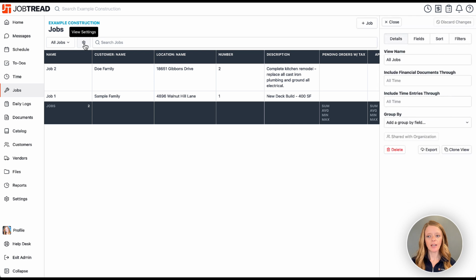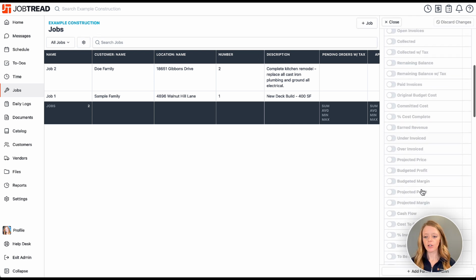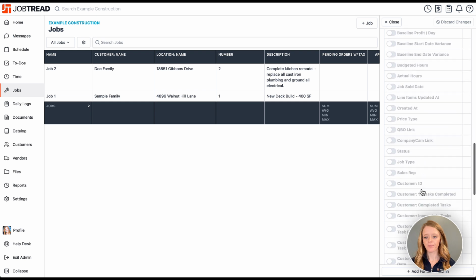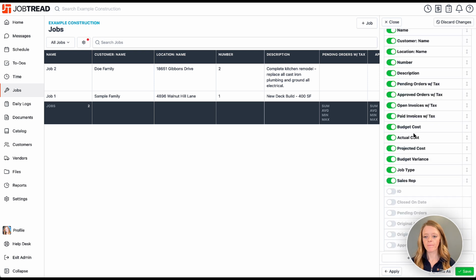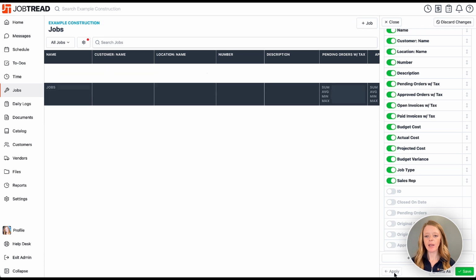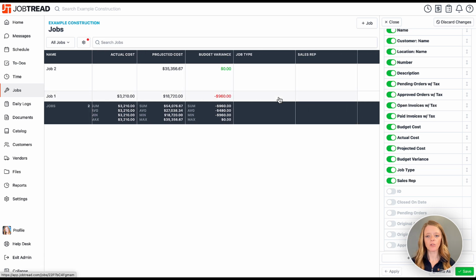So I can click the gear icon again, and you'll notice in the fields section, those custom fields are going to be listed. Here they are. We have our job type and we have our sales rep. Now we can turn those on one at a time if we'd like to. All right, and then when we click apply, we can see a preview of our changes. So here on the far side, now we're viewing the job type and the sales rep for those projects.